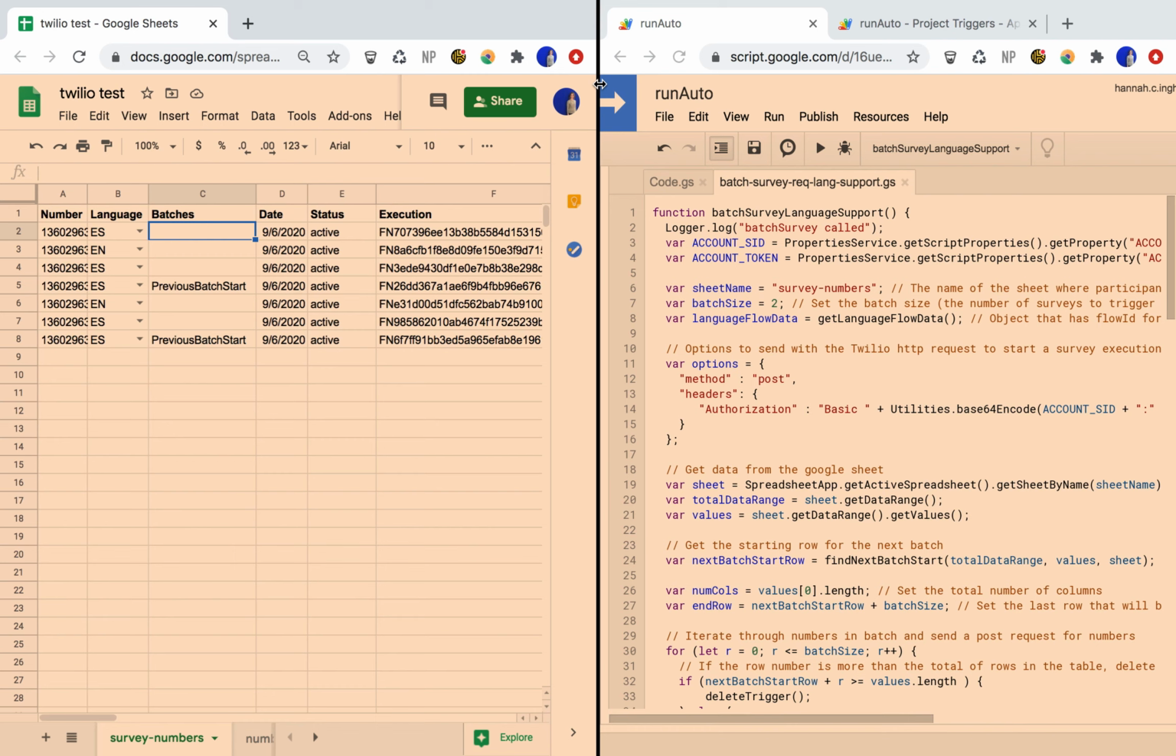Today we're going to be talking about the function in Google Scripts that's used to send survey requests over to Twilio. In other words, if we want to begin a survey with a participant, then we need to send a survey request to Twilio. This function is going to allow you to automate that from your Google spreadsheets.